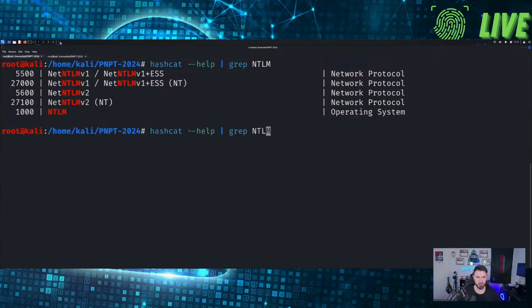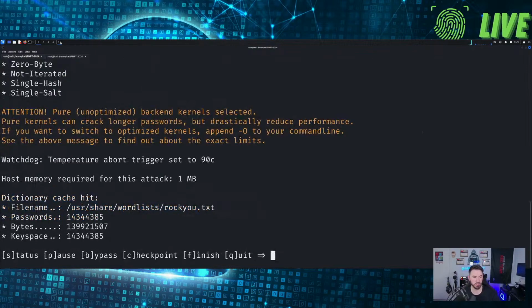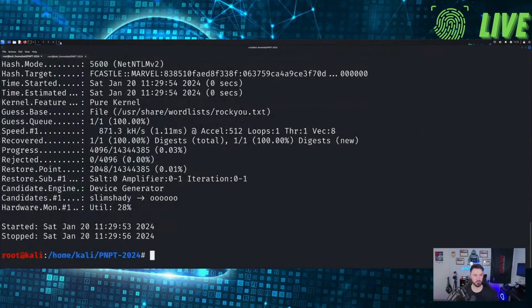All right. So now, oh shoot, lost my command. All right, -m. Here we go. We're not going to do --show yet. So mode 5600, the hash file with the hash for fcastle that we want to crack. And this is the word list that we're going to utilize. And we can hit enter and give this a hot moment, and fingers crossed.